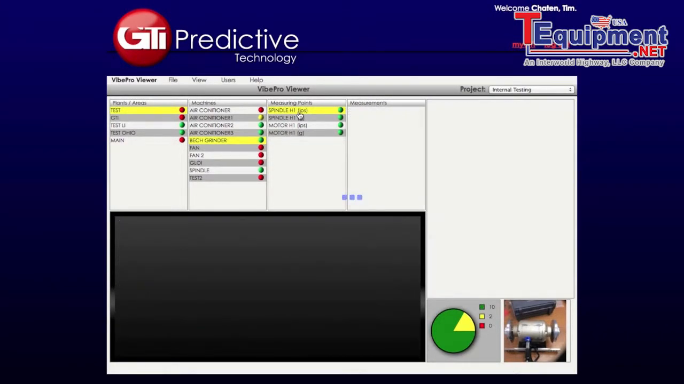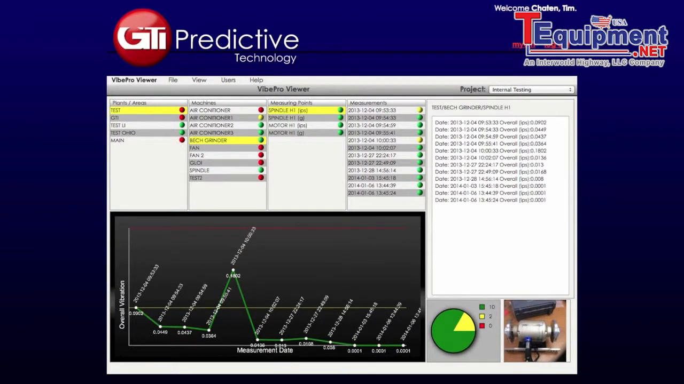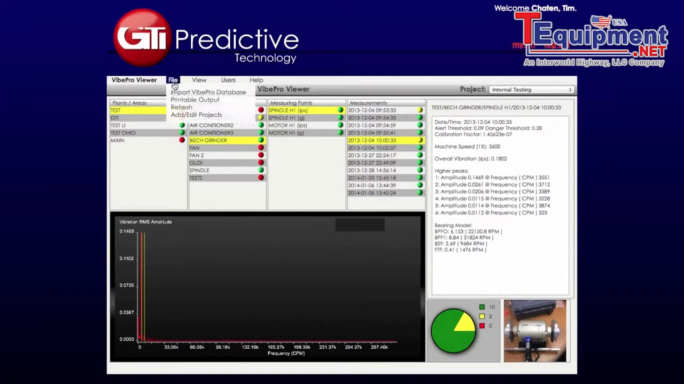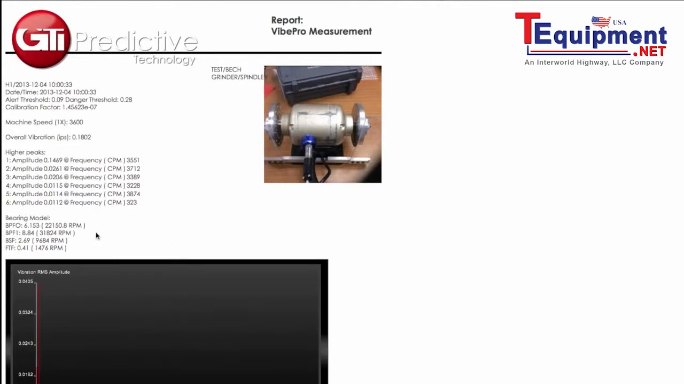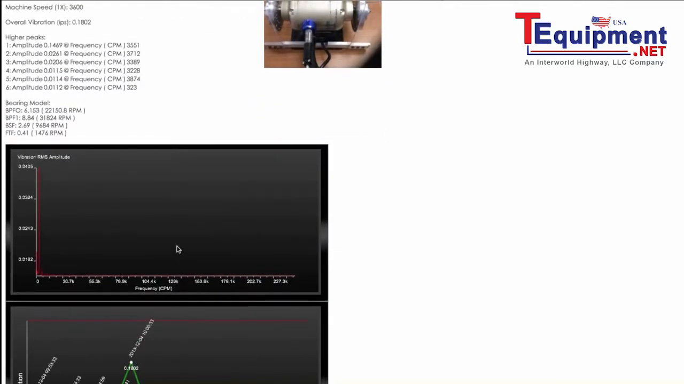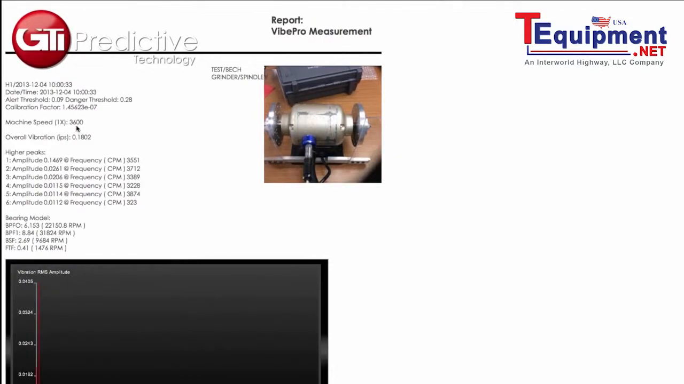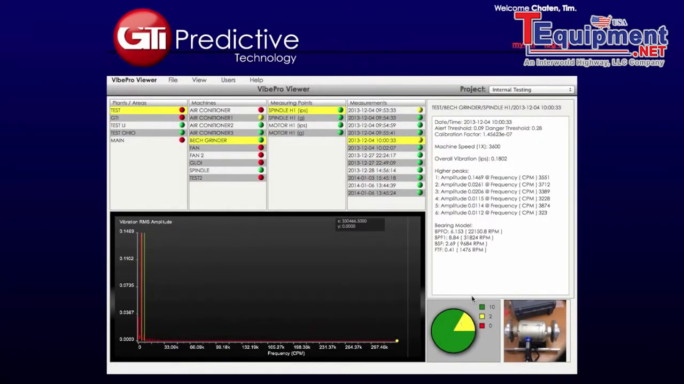If I select back here, I'm able to go back to the trend chart that we showed earlier. And if I go back to that spectrum, I'm also able to print that out. So that's a printable output. If I select printable output, it'll pop up a new window in a printer-friendly mode that includes both the trend chart and the spectrum, and it includes a photo of it and all of that data that was in that text box that you saw just a moment ago. So that is all available right there in the printable output. And we are working on adding an email option as well for those that want to be more eco-friendly or just the convenience of emailing a report.